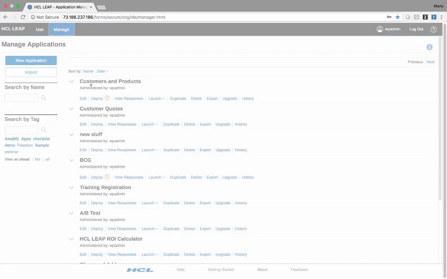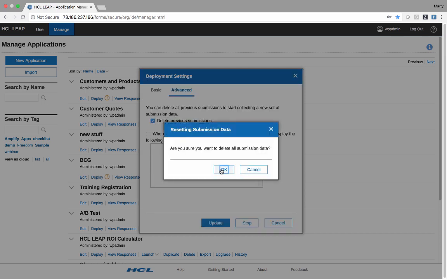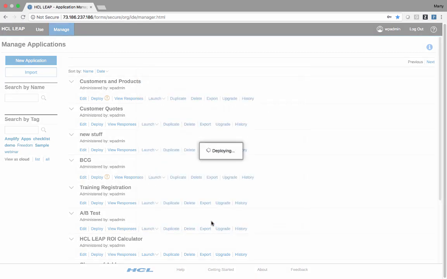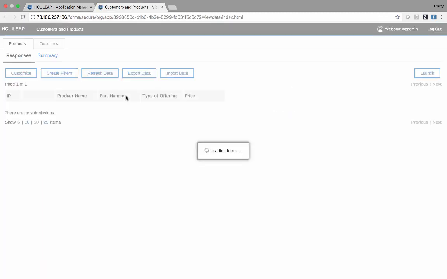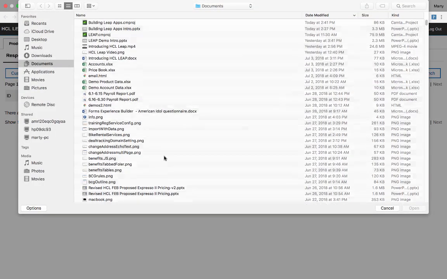and then we'll come over to the Manage tab, and we're going to deploy this. Under the Advanced tab, we're going to say let's delete the records. Those records that we previously imported with Excel, the update stage didn't exist, so they were imported into the end stage. Well, let's back out of that. We'll delete the data. We'll go over to View Responses, and we see that there are no products here. I also deleted the customers. So let's re-import that data for the products.